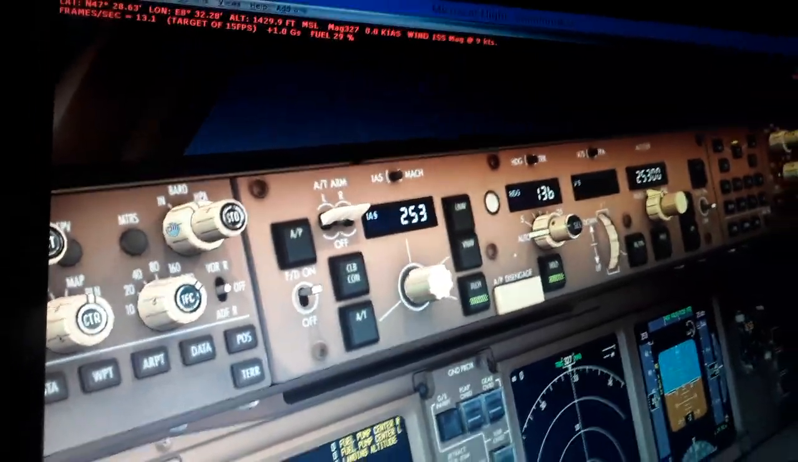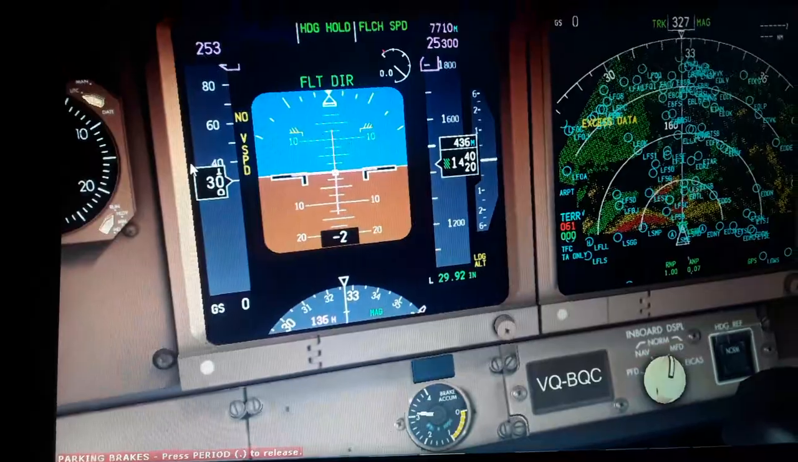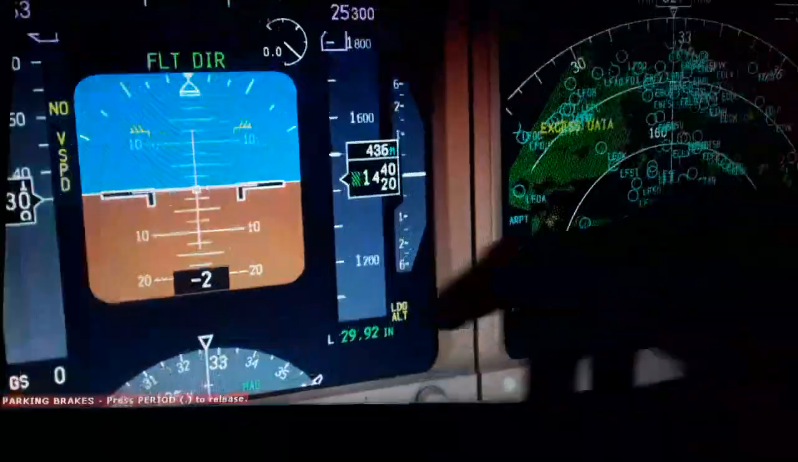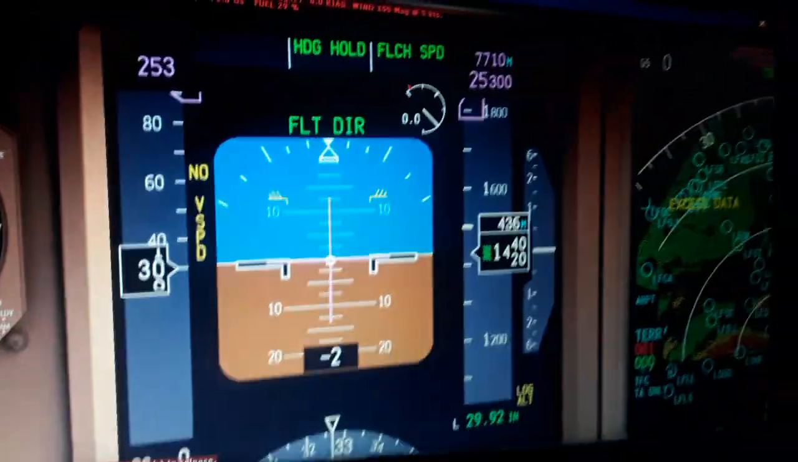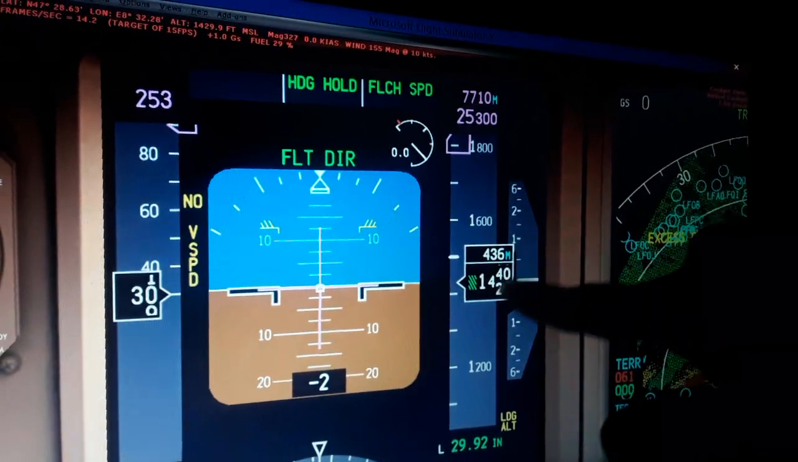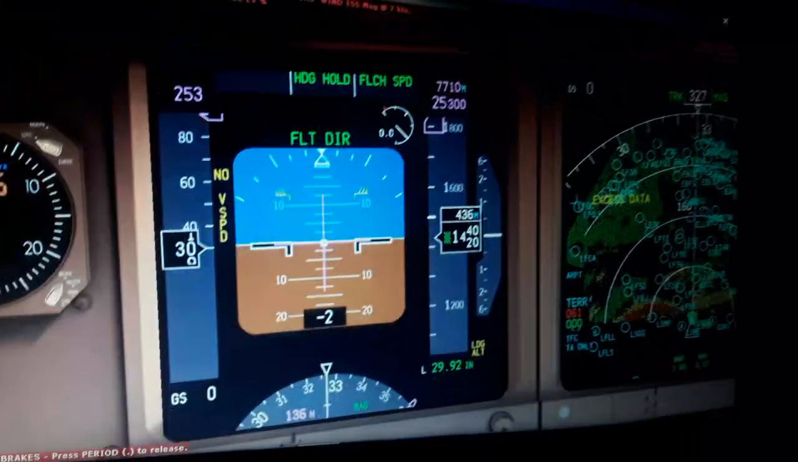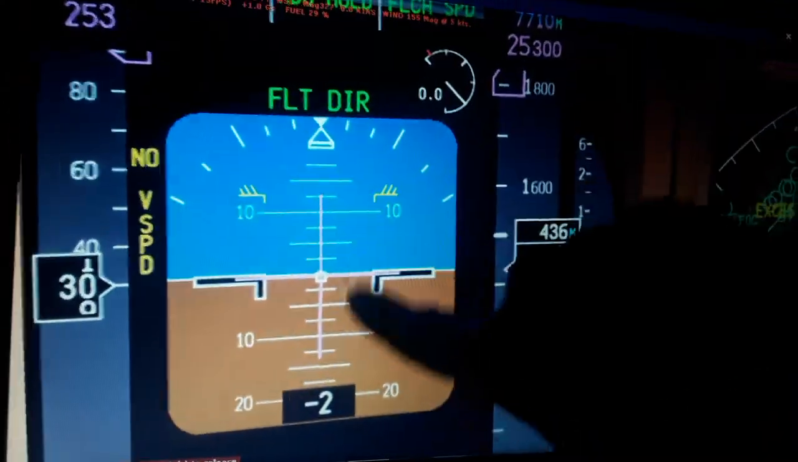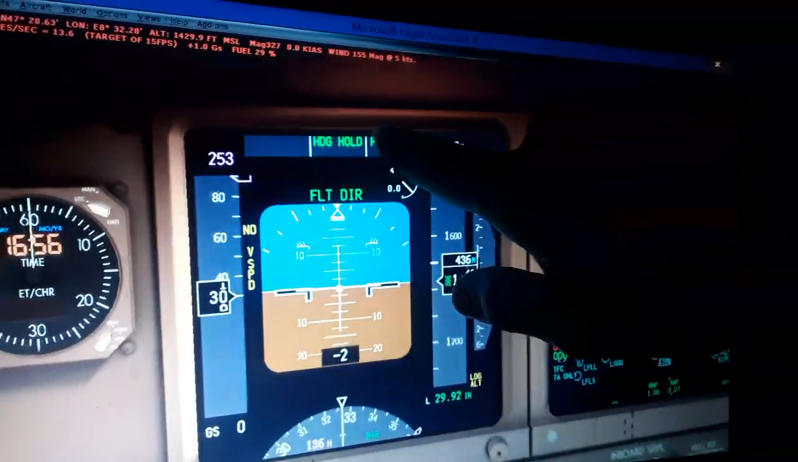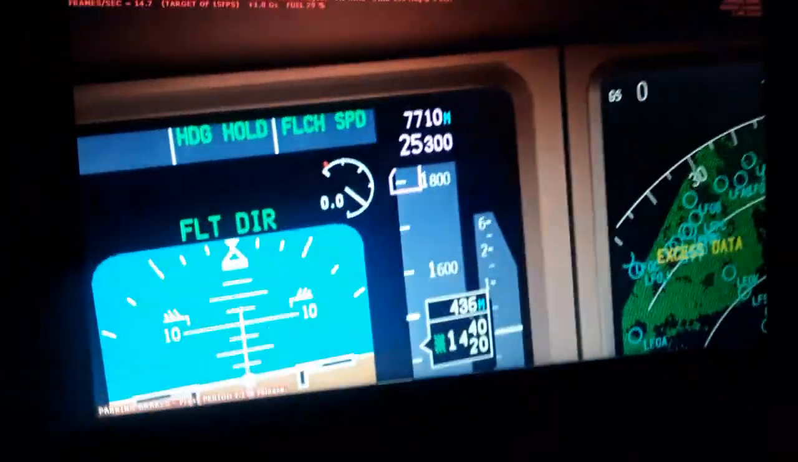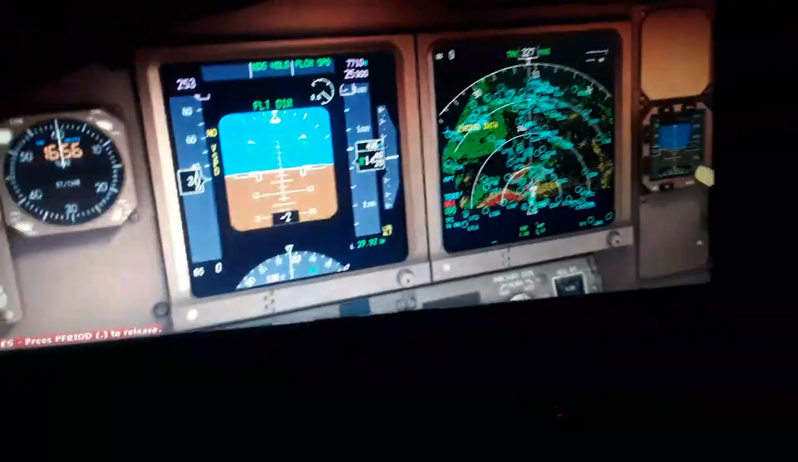We can use inches of mercury again if you are located in North America, and you can see also the meters that we are above sea level, 436 or 1430 feet. You can see also the flight director is different with flight level change over here, a different mode, flight level change and heading hold.